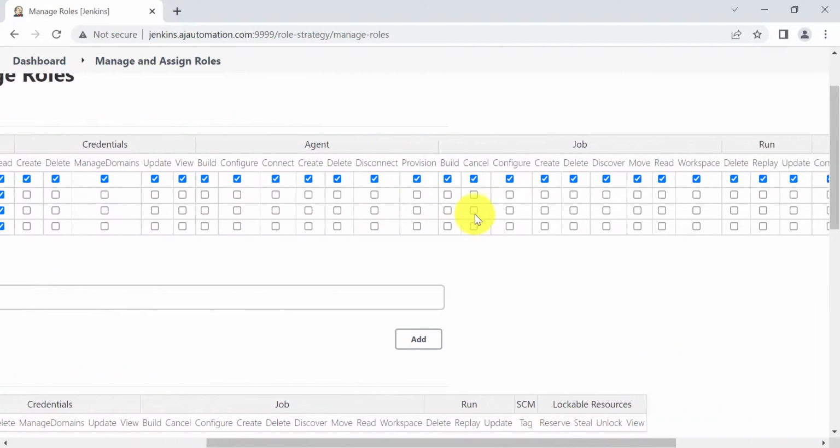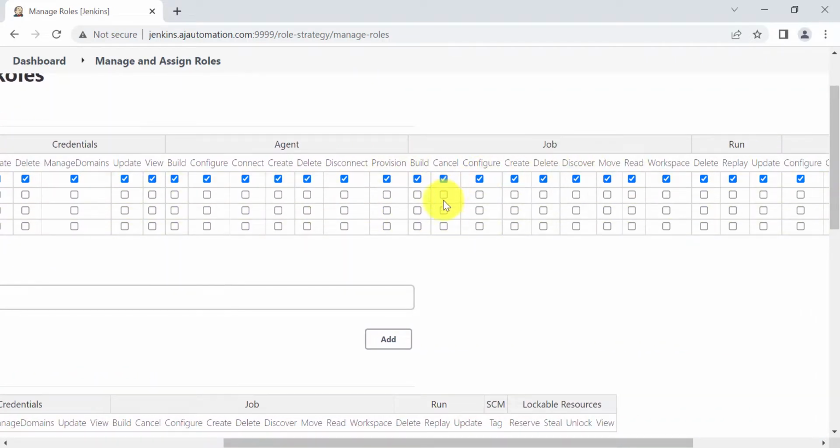So for the Jenkins jobs I will give only the discover. Okay, so all these users will be able to discover all the Jenkins jobs. I will give the read permission and they will be able to access the workspace for those Jenkins jobs. So from here I am not giving any permission related to building the jobs or configuring any jobs, creating any new Jenkins job or deleting it. I have given only the discover and read permission and access to the workspace.